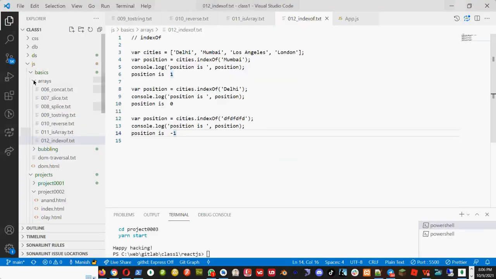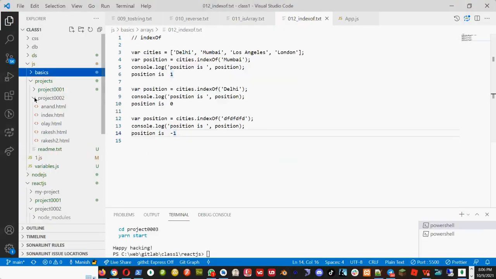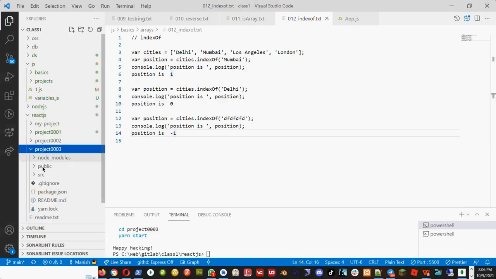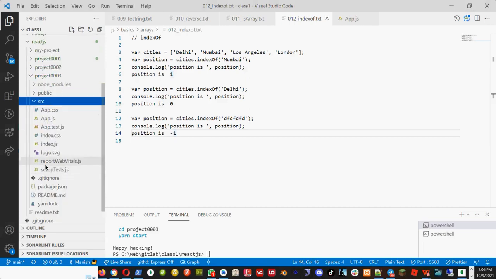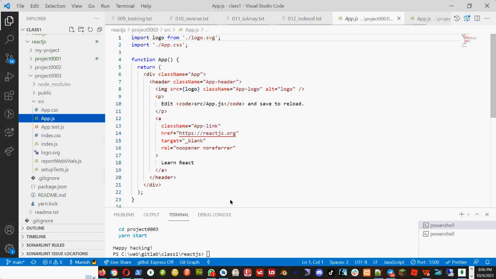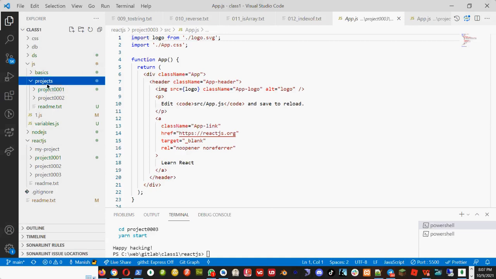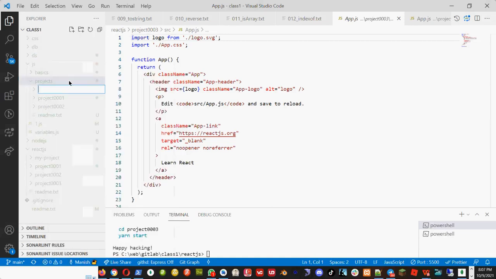Today we'll do one new project, and we created the project 003 already in the React folder, and I will be doing the project in React and also in vanilla JavaScript. So let me create in the projects folder a new folder, project 0003.